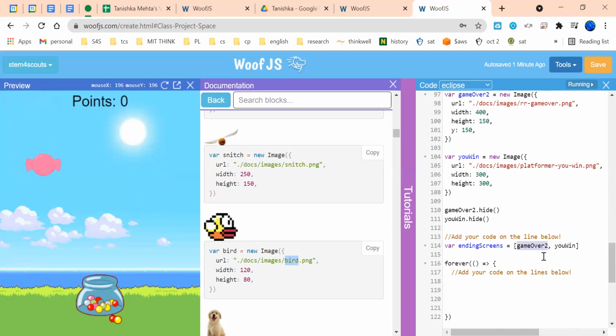And make sure that you capitalize these correctly. So the O in game over is capitalized and the W in you win is capitalized. And when we code, sometimes it gets a bit confusing for the computer when it sees things that aren't spelled the same. So we want to be super, super careful about what we capitalize and what we don't.